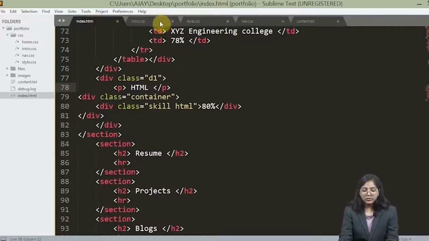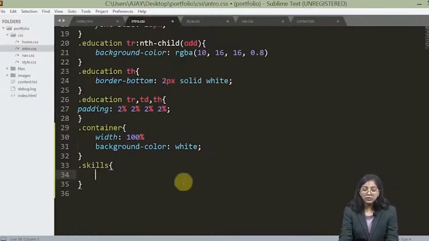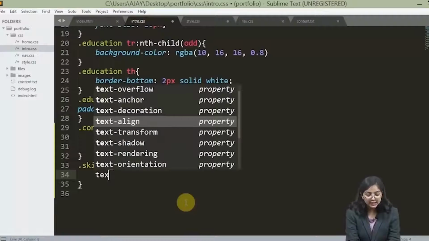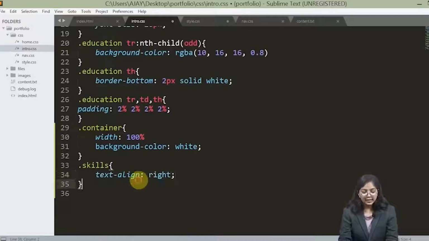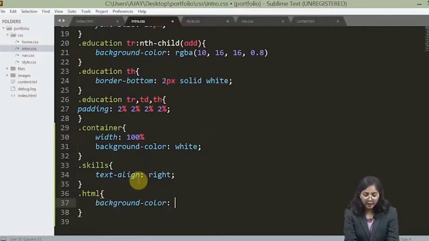You can style on your personal basis as much as you want to. Okay. So skill HTML, I want this particular 80% to align in the right side. Text align right. Okay. And now comes the HTML. So I can define different colors over here. First, let me define background color as red. Now you can give a linear gradient over here and define different colors for every skill set over there.